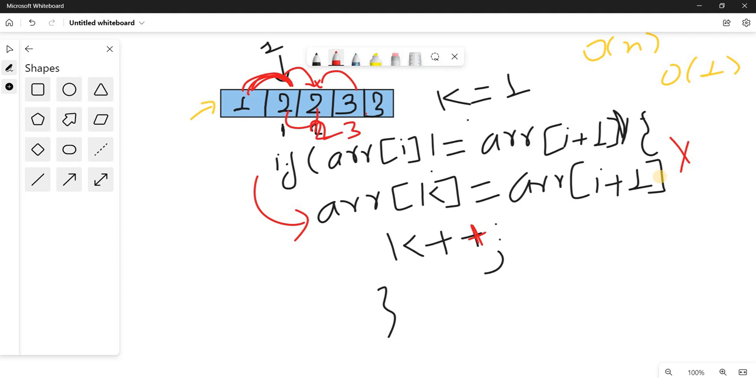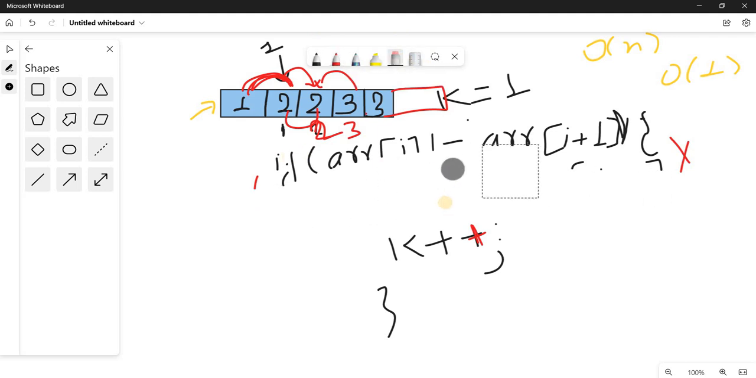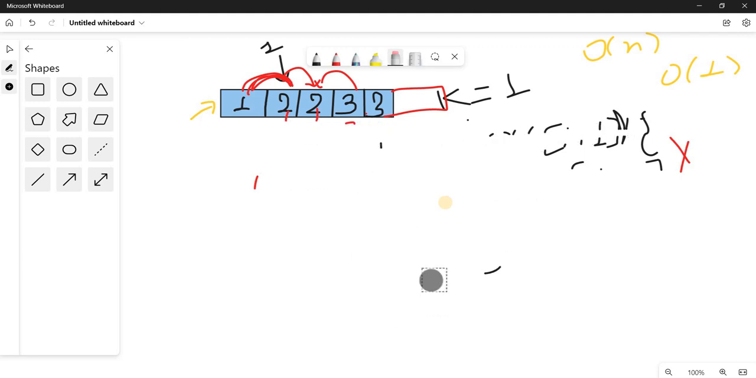Again it will check like that, and every time we will keep increasing k. If the elements are not equal, we will keep increasing k and shifting the unequal elements forward. I hope this is clear. If not, then I'll explain it one more time.